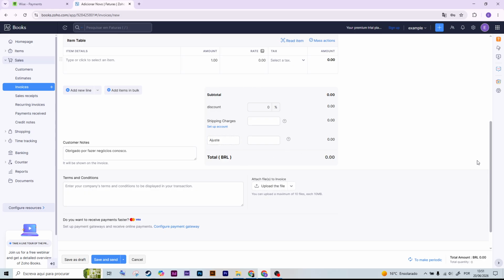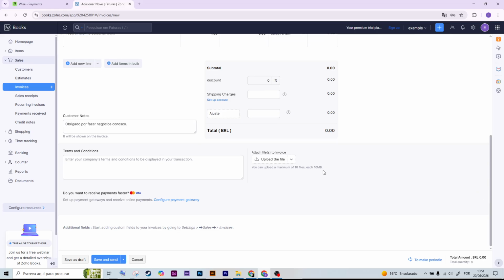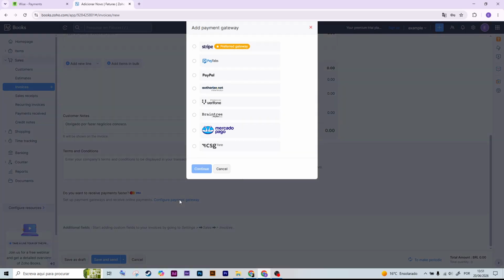After that, save the template changes. The bank details will now appear automatically on invoices that use this template. Now, create a new invoice or open an existing invoice to verify that the bank information is displaying correctly.